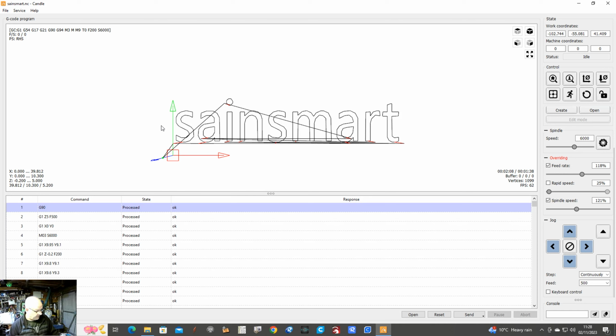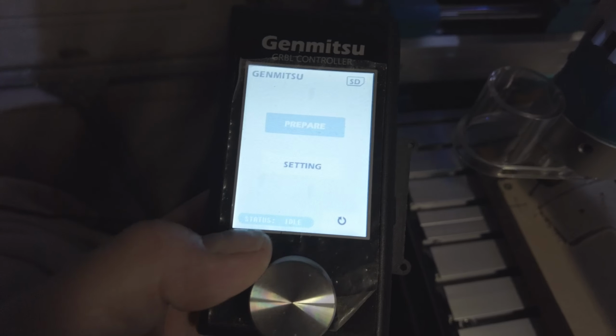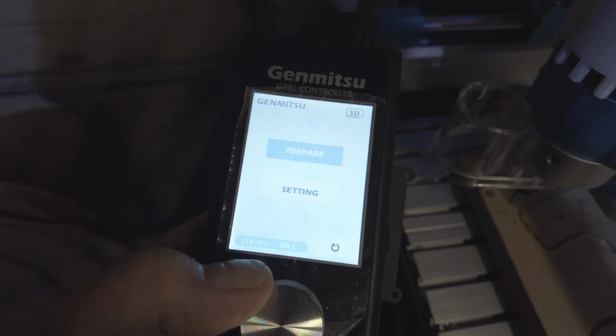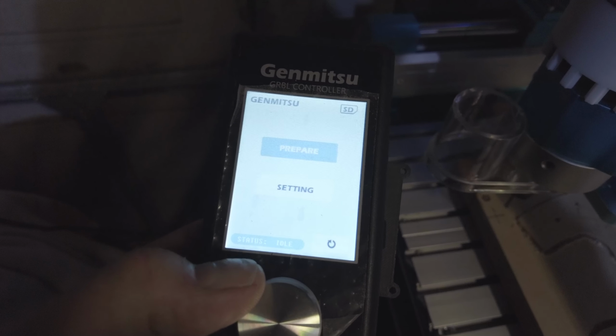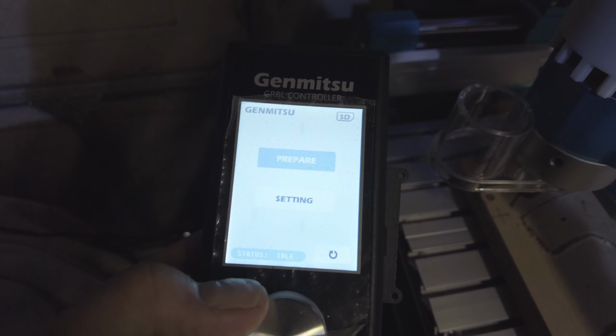Right, I hope that's explained that in Candle a bit, but what I'm going to do now is show you it does the same with the offline controller. So we'll go over to the offline controller. Right, here we are at the offline controller. You'll have to excuse me because I'm going to be doing this with one hand. A bit cramped in here at the moment. It's raining outside and I've got all the motorbikes in, so I've not a lot of room in the workshop.